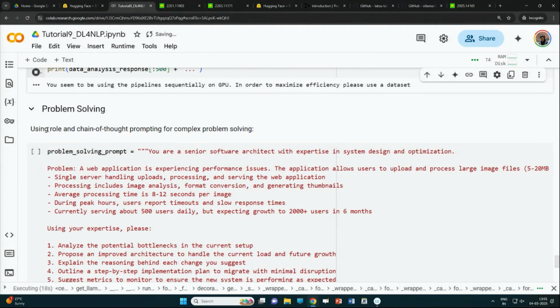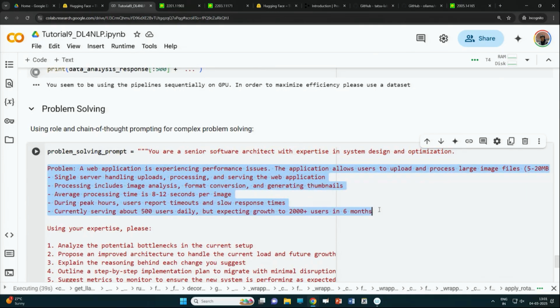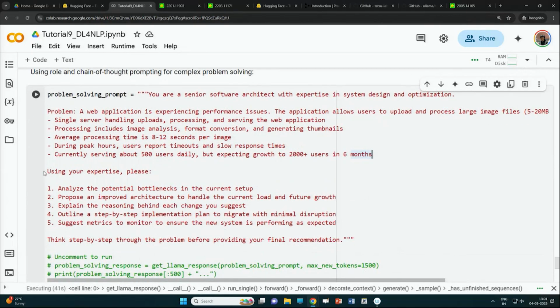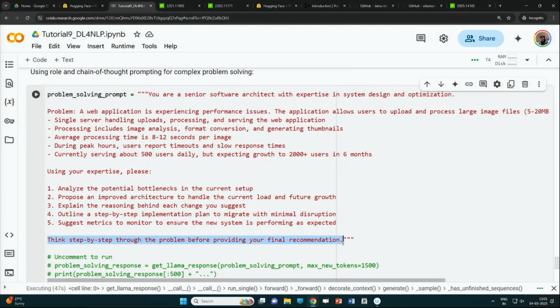Also problem solving. Use role and chain of thought prompting for complex problem solving. So this is persona based prompting. You are a senior software architect with expertise in system design and optimization, then you describe the problem, you tell it what the problem is. So, using your expertise please, and also think step by step for reasoning tasks for chain of thought.